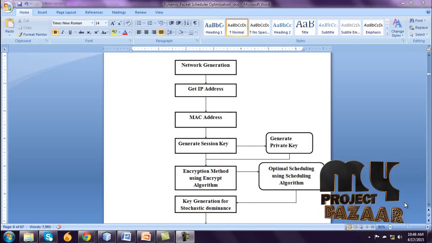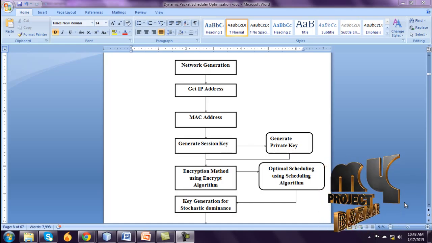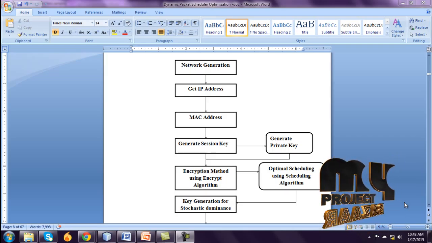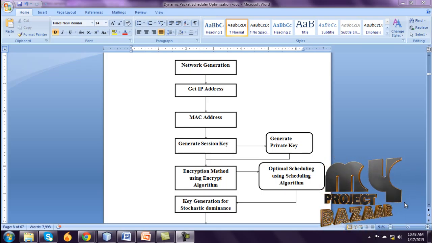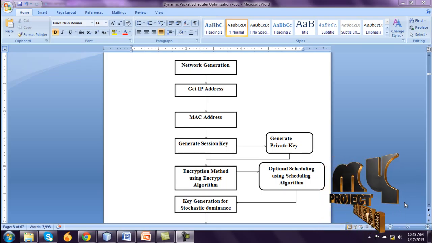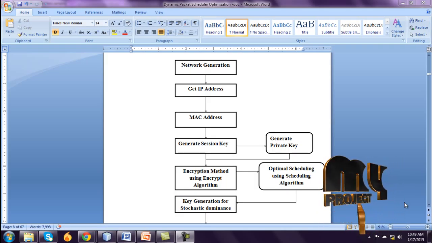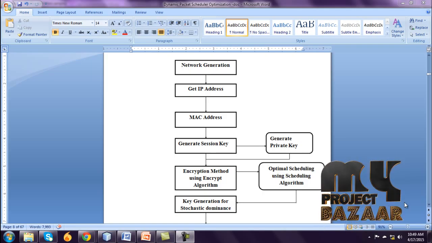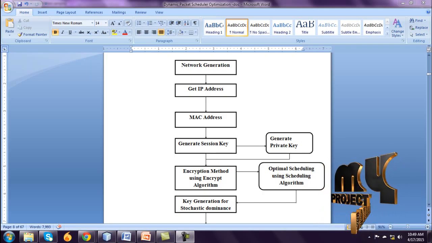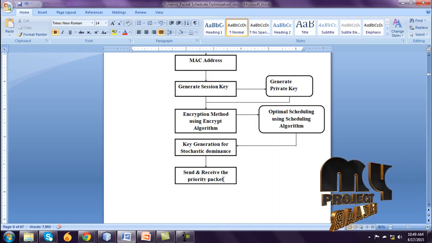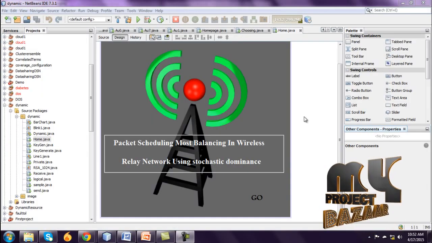The process flow is: first, network generation, get the IP address and MAC address, and generate the session key and private key, and then data encryption using the encryption algorithms and optimal scheduling using the scheduling algorithms. The next process is key generation for stochastic dominance. Data can be sent from user to server and the priority packets received. Let us see the demo.